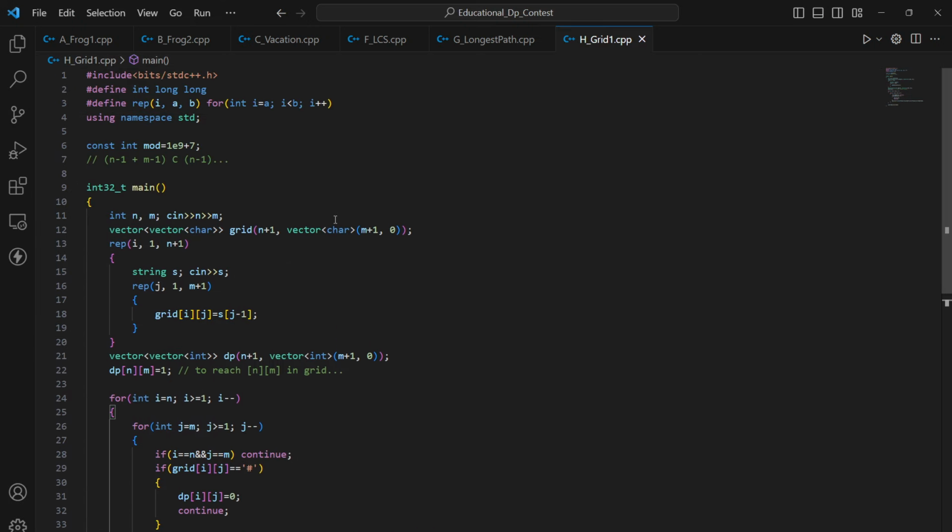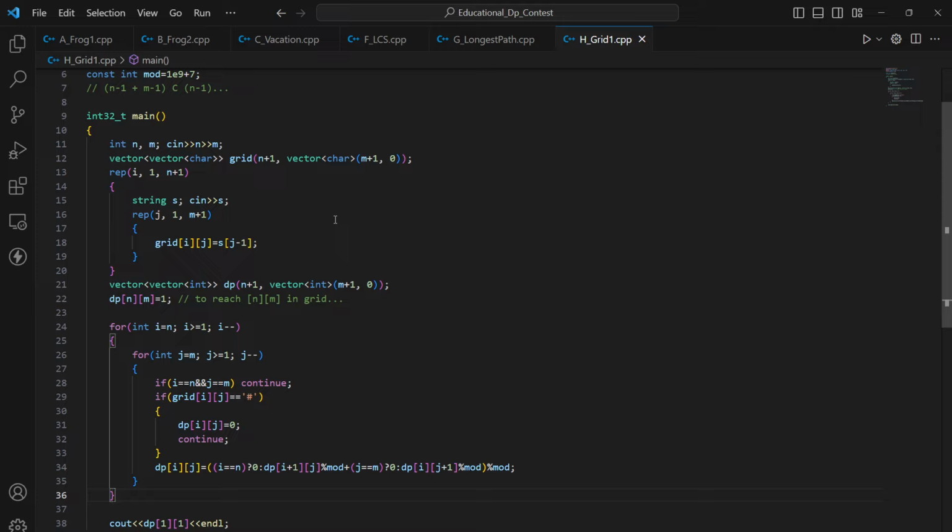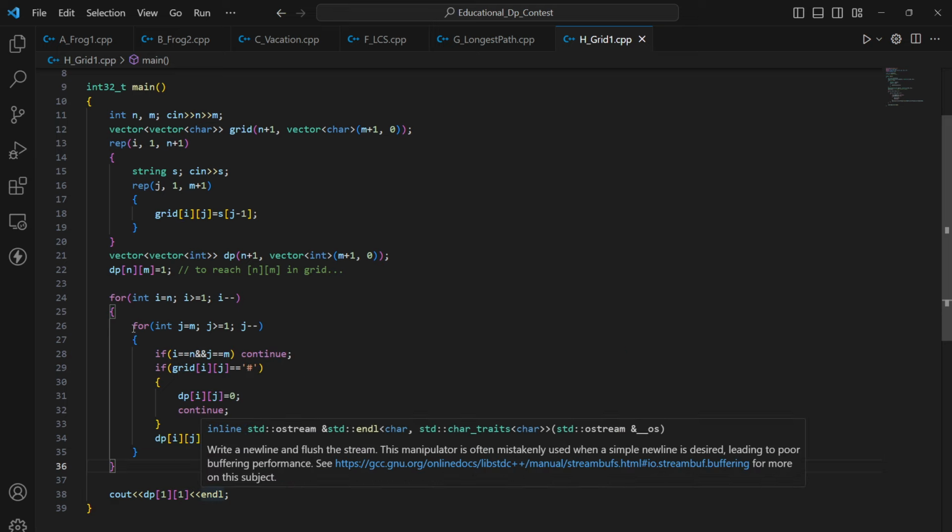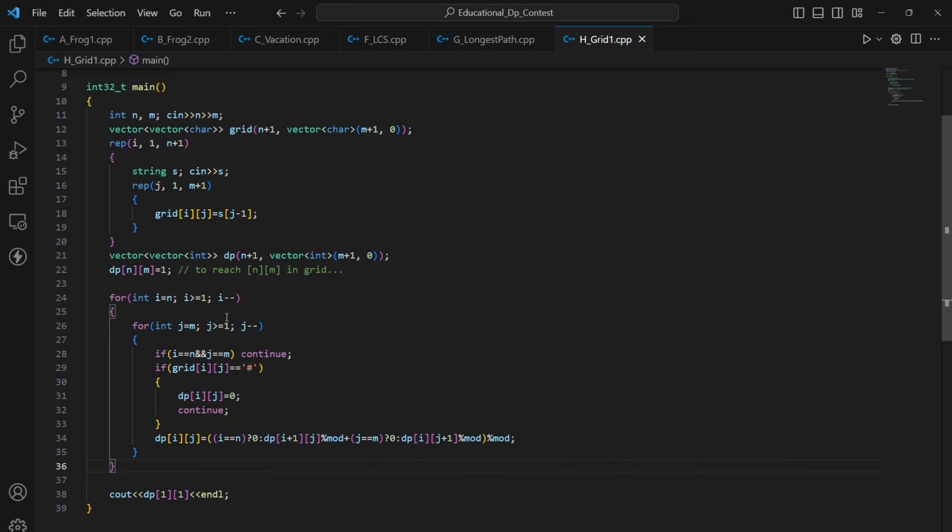So first we are basically taking n and m as input. We are creating a grid, right? We are taking a string as input. grid[i][j] is equal to s[j - 1]. Okay, that's nice. We are creating the vector of n plus 1, indexing it to 0, and setting dp[1][1] equal to 1. Then for i going down to 1, and j greater than or equal to 1, j minus minus. Okay, this is right.